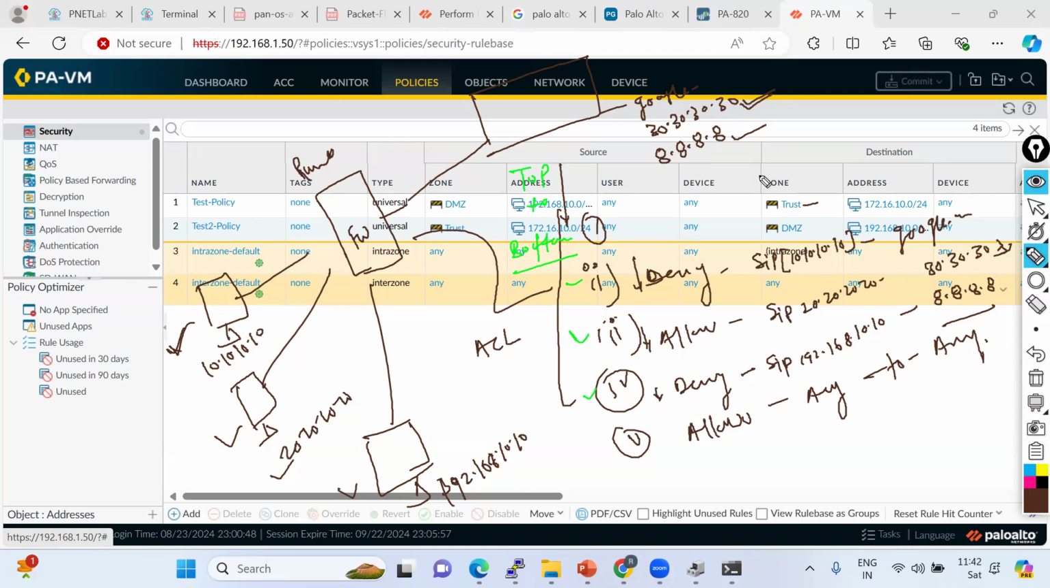First PC, not 10. Yes, defined. Yes, it will. This PC, the first PC, can it access Google, yes or no? No. Now the answer is: the same PC can access the 30 IP address. Yes. All agree, yes? Yes. This PC can access this one. Yes.